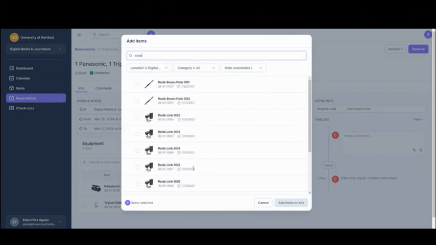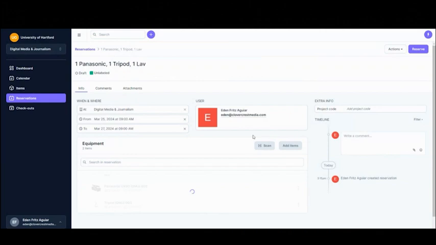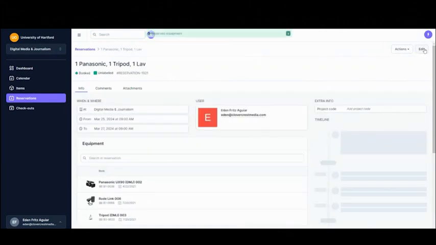Once you are done, hit Reserve. Cheqroom will send you a confirmation email, which ends the process of creating a reservation. Remember to be on time for pickup and return.